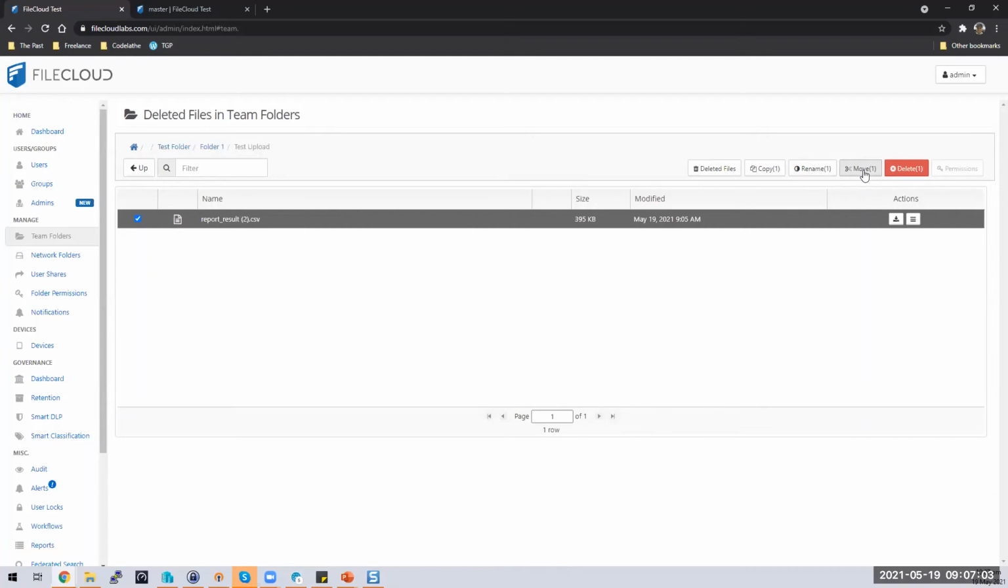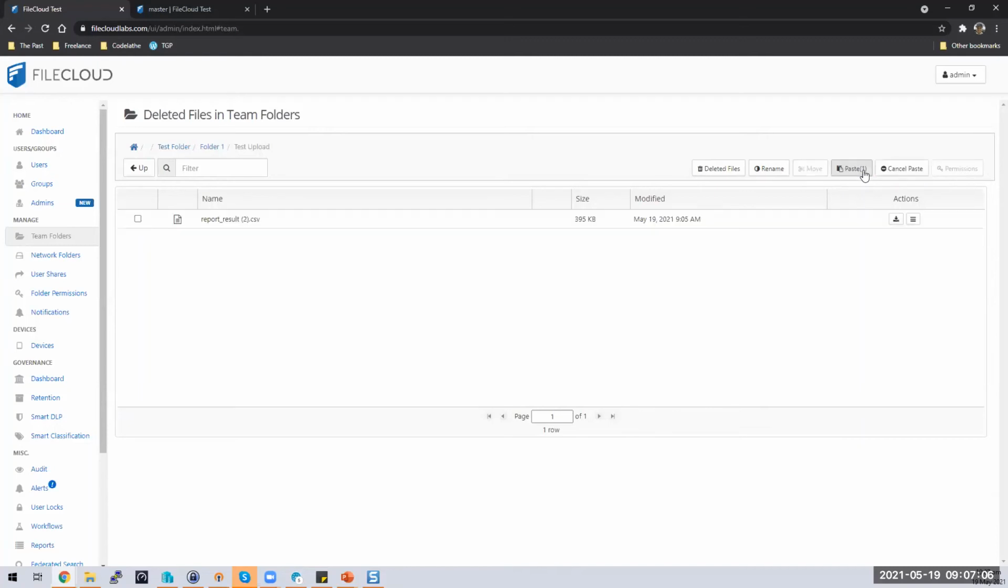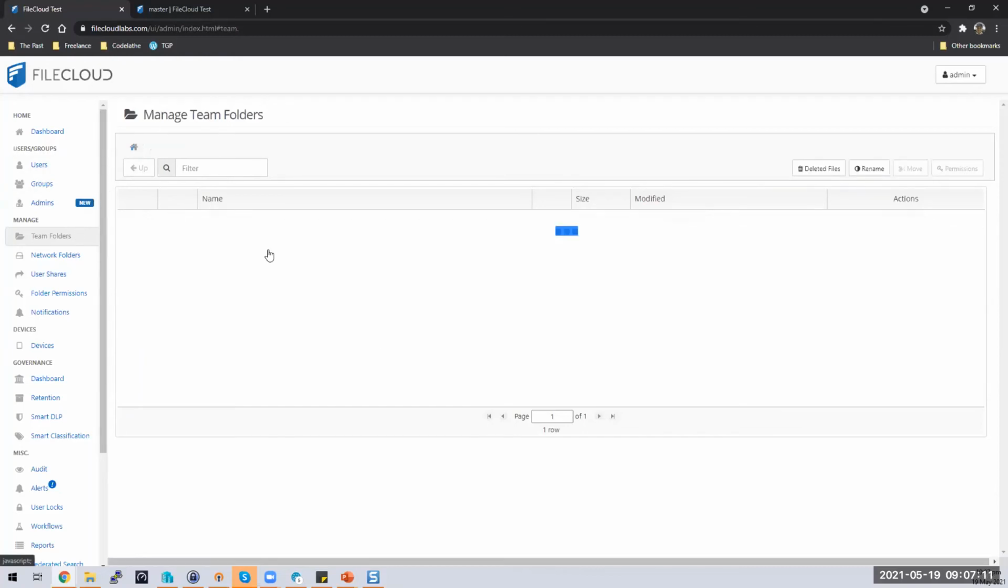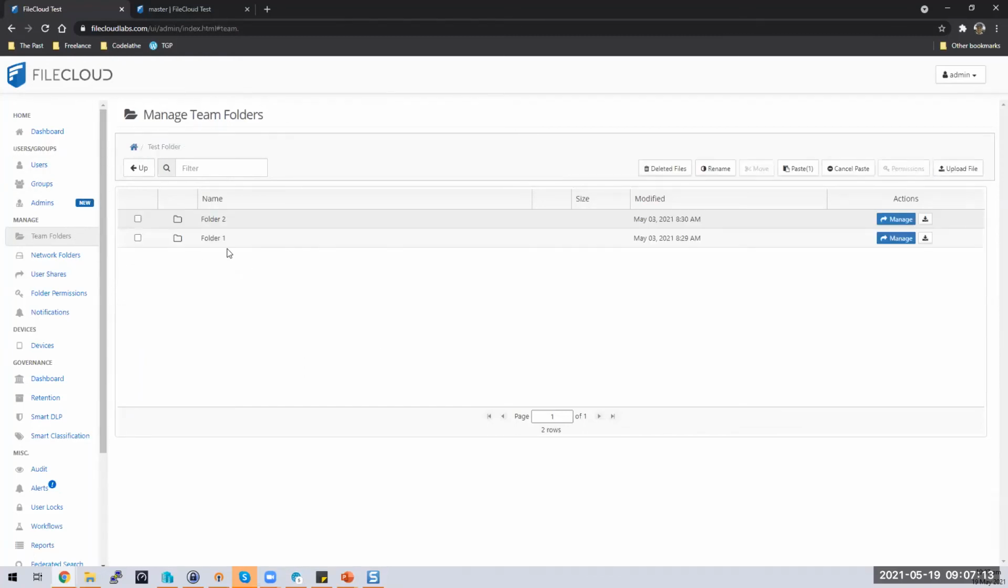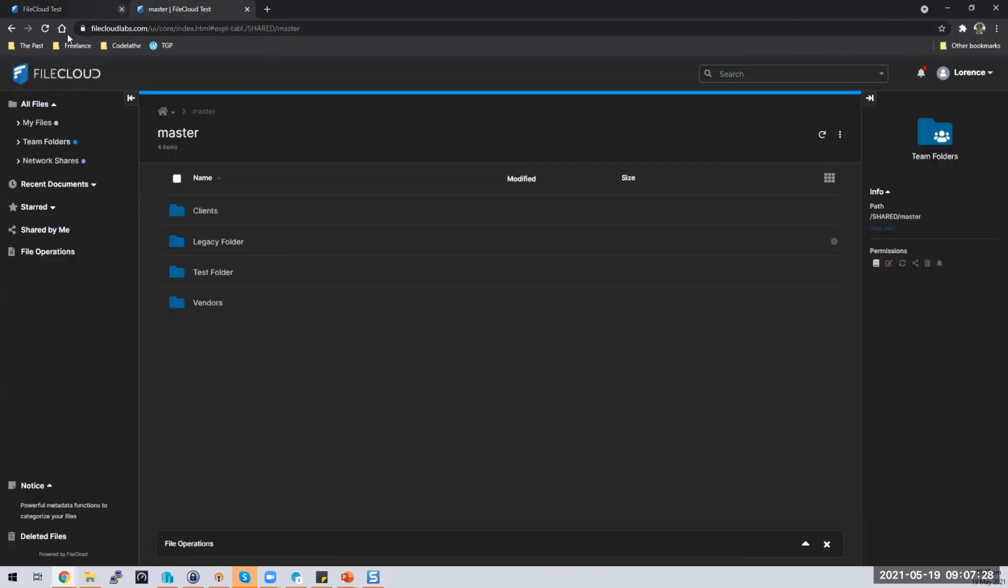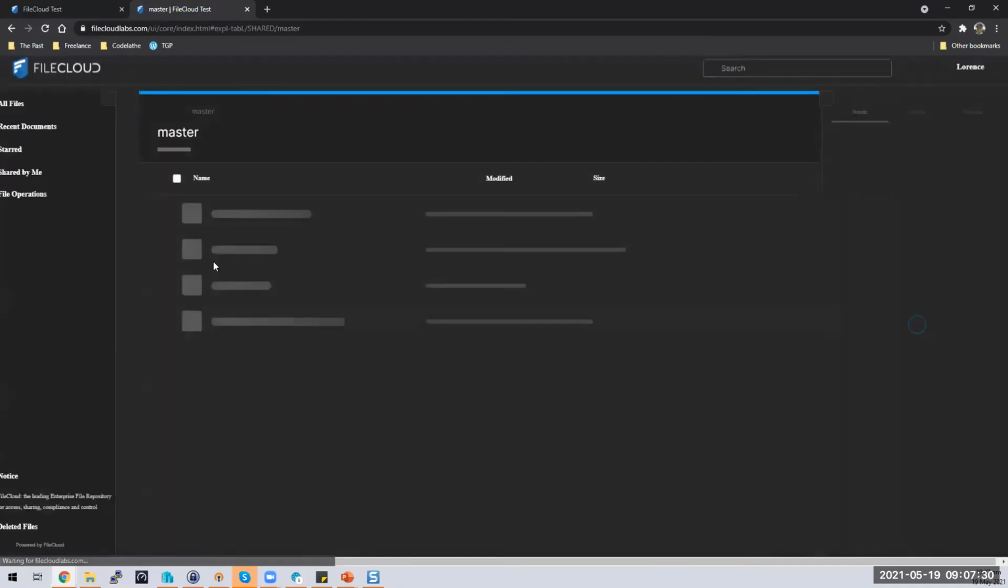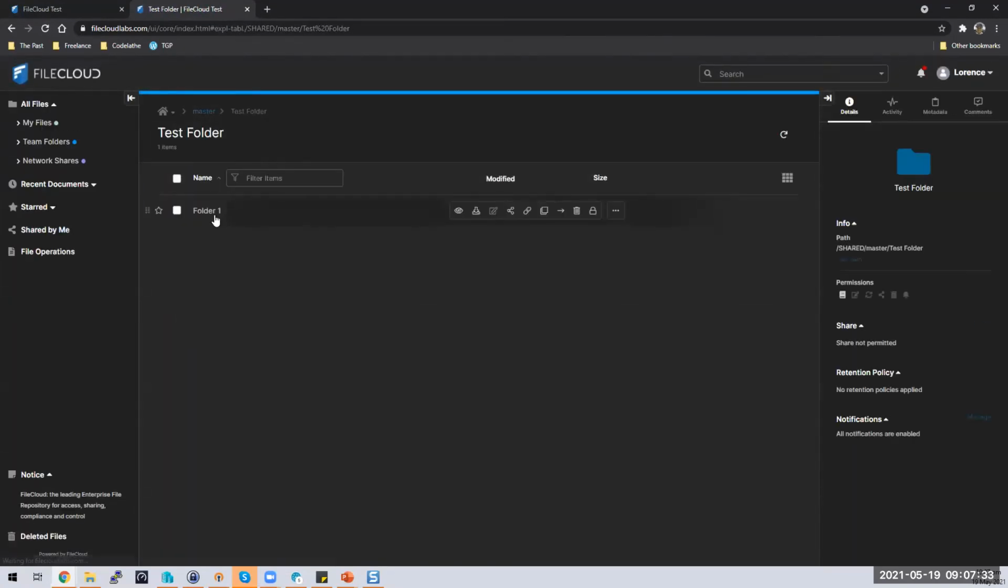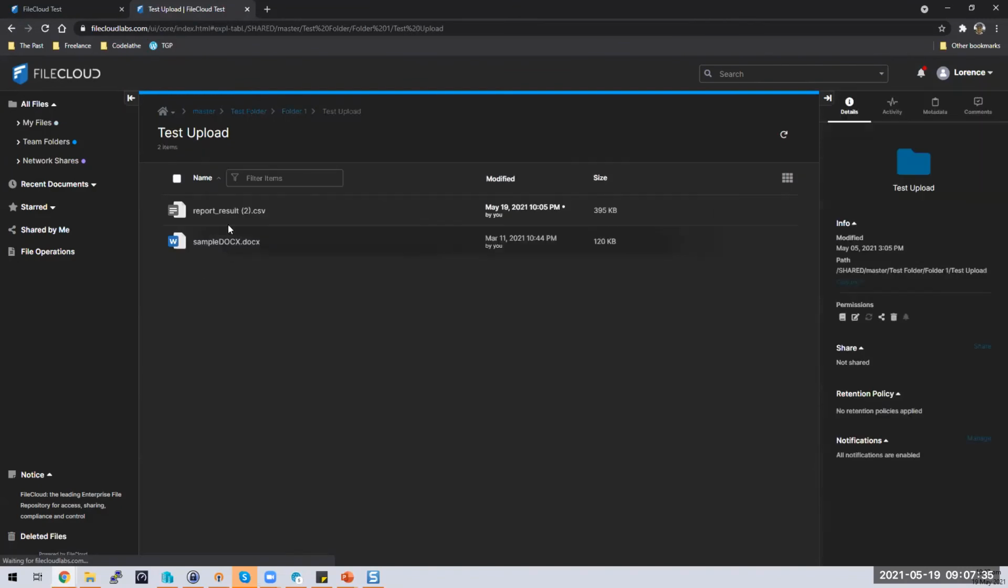Let me click on move. That would be the equivalent of cut. I could go back into the home screen for team folder, go into test folder, and navigate back to the directory where the file was initially deleted. Then I could click on the paste button. That should recover the file. And when we go back to the web user portal and navigate to that directory where we deleted the file initially, you can see that the file has already been recovered.